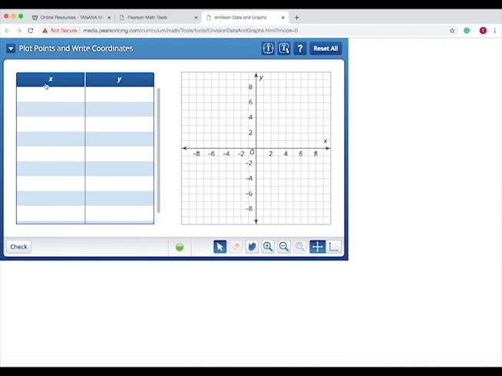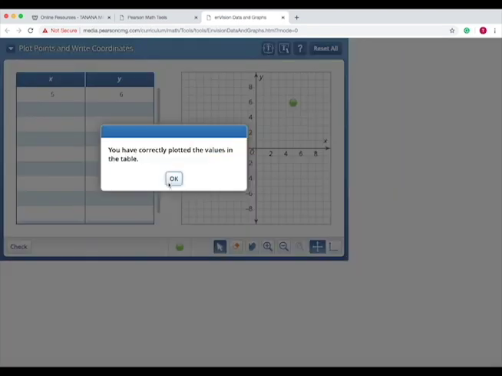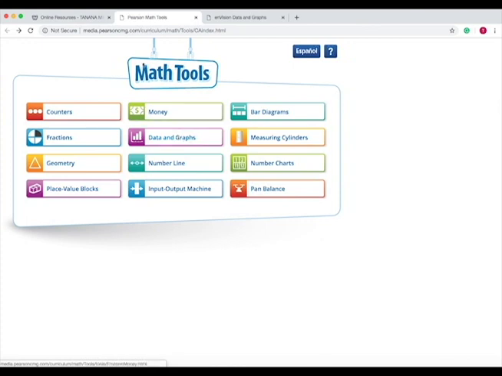Under plot points and write coordinates, we write the x and y values here, so for instance 5, 6, and then we have to plot it ourselves. So we go here, and then we see where 5 is on the graph. So 5 is 1, 2, 3, 4, 5 over on the x-axis, and then 6 up the y-axis. So 1, 2, 3, 4, 5, 6. So 5, 6 is our point, and we plot that. Once we're done plotting the point, or all the points that we put here, we press check, and it tells you if you correctly or incorrectly plotted the values on the table. So this is a good way to practice plotting points and seeing if you know how to do it correctly. And that is how we use the Data and Graphs math tools in Pearson Math.